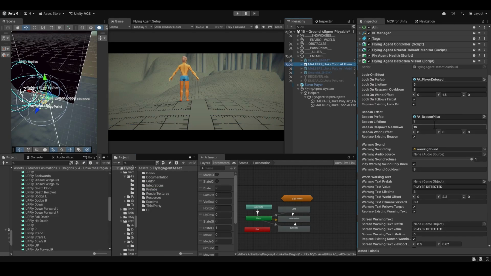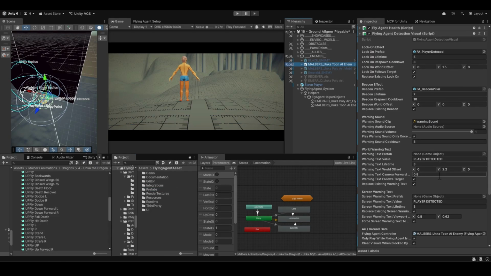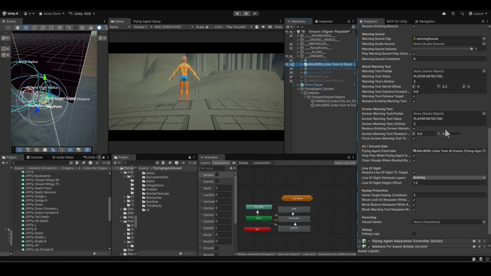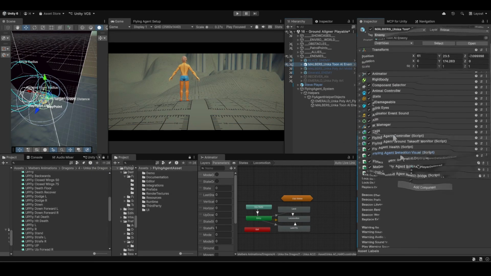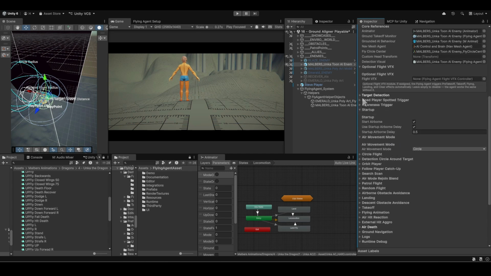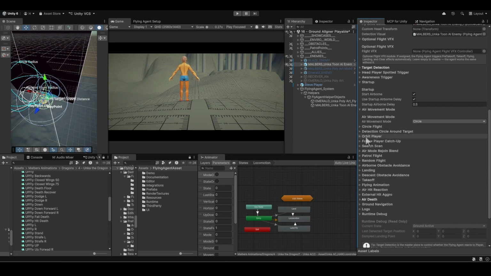But here you can set the height. You can even put a warning sound in. You can put some text in saying player detected. It already comes with some of these, also in the resource folder, so you can see how that looks. You have all the things here, and also line of sight. But the FlyingAgent controller is where you're going to do most of the heavy lifting. You have all your different options in here.